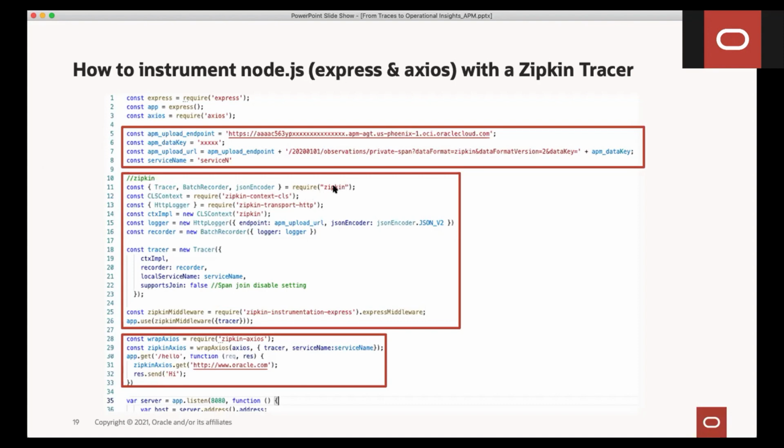I require Zipkin, and actually Zipkin requires a couple of other things. This is common knowledge, right? If you want to know how to instrument Node.js with Zipkin, search for it on Google. You'll find it immediately. Actually, you'll find exactly that. This is the portion up here of adding the information of our agent, so of our service.